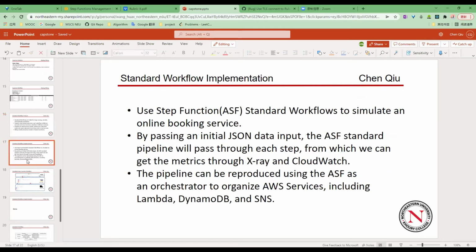So talking about my implementation, I'm going to use Step Functions standard workflow to build an order service. I will use a JSON object as an initial input. So this data will be passed step by step to process it, and in the end we will know whether or not the order service is successful or failed.